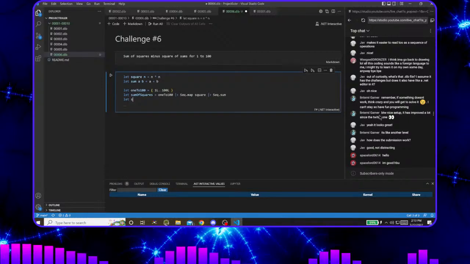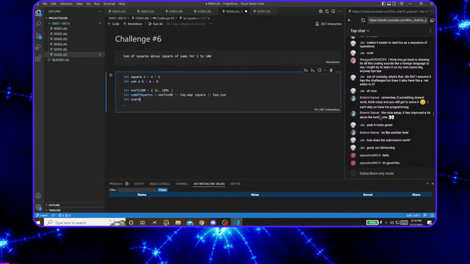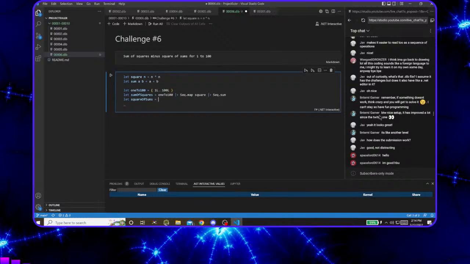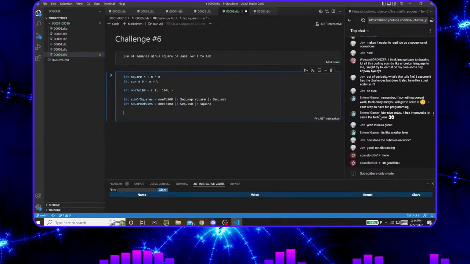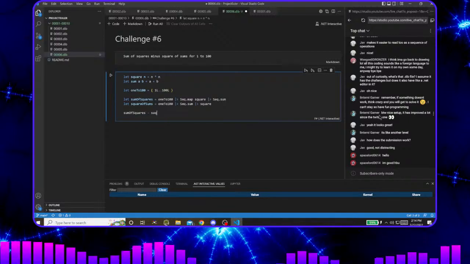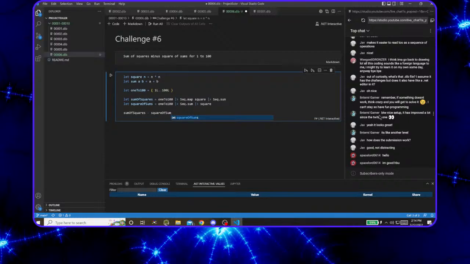And then we have square of sums, and we can do this as 1 to 100. Take that sequence.sum and then pass that to square. Then we simply take the difference of those, sum of squares minus square of sums.